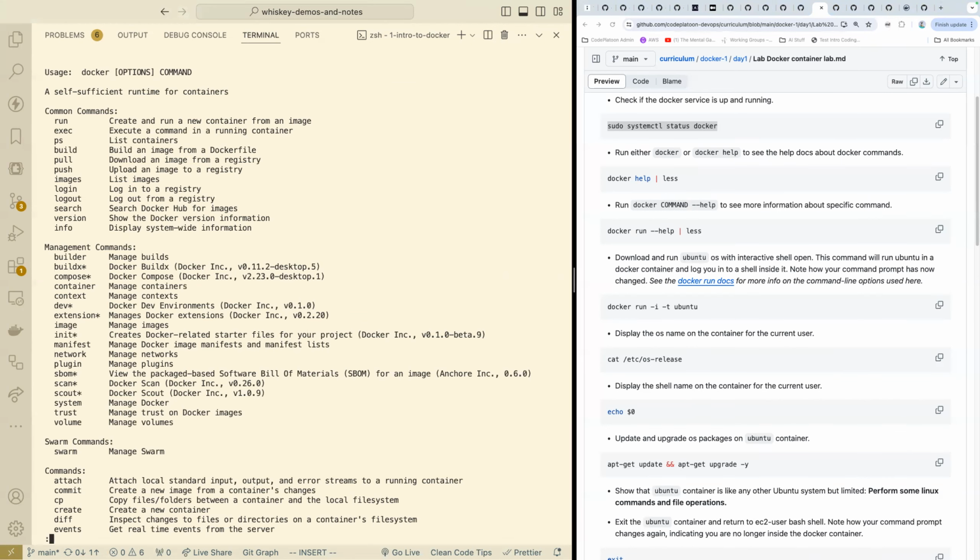And I can see a list of the Docker help commands, running a container, stuff with executing containers, listing all the different containers. We'll talk about building images in a minute. Pull and push is what we're about to use. And run. Right? I'm actually about to run Ubuntu.